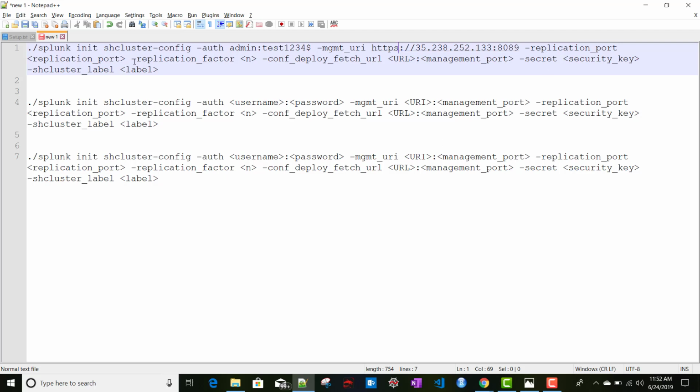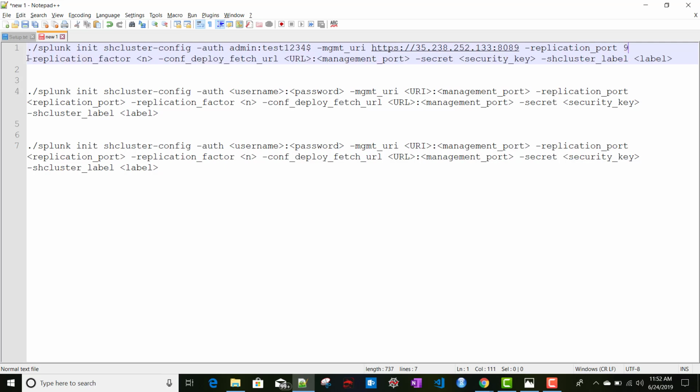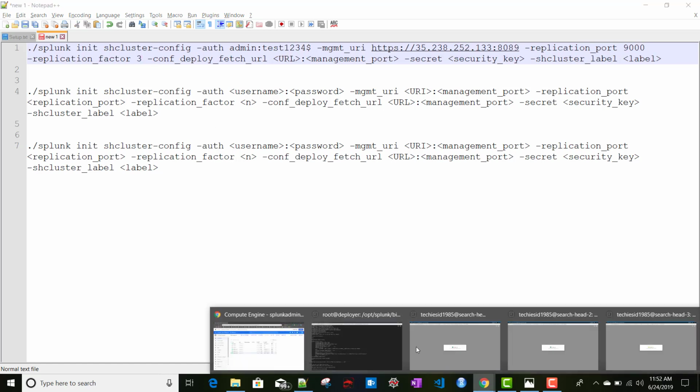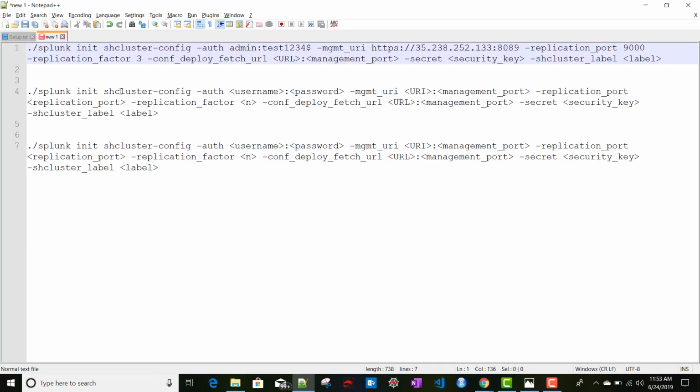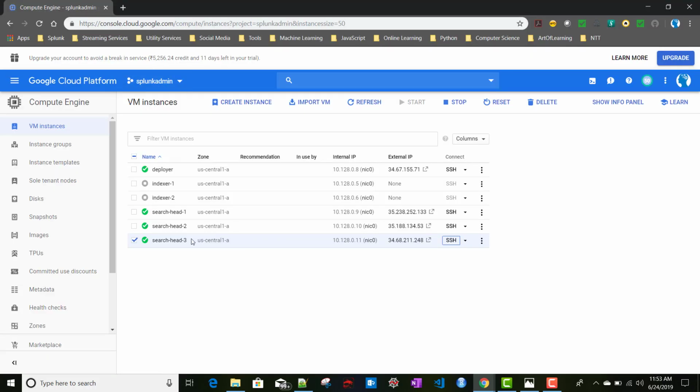And for the replication port we'll choose 9000. I think that port is enabled. You can choose any port available in your system. For the replication factor we'll give the default value, 3. For a search head cluster, the minimum number of search heads you need is 3. It's good to have more than 3, but at least you need 3, which is recommended. Because the default value of the replication factor is 3, that means in all these 3 instances there will always be 1 copy of the search artifacts available.